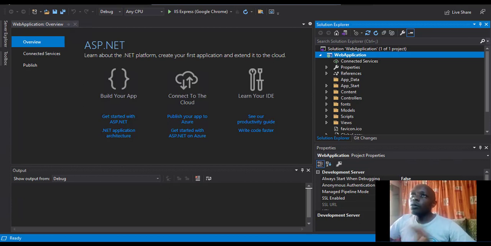So that's it. We have now installed Visual Studio, and we have brought in the first web application that we have created. We can take a look.